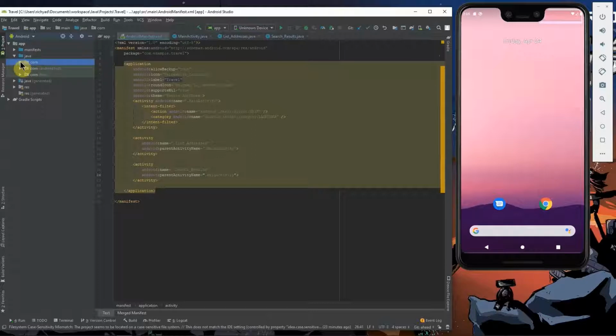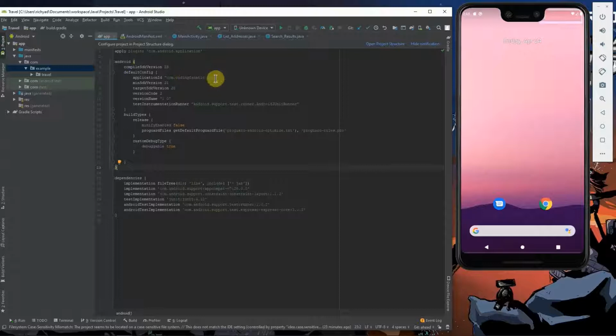So if you click on the arrow to show you all the files in the directory, you'll see the folder example. I want to rename this specific part to Coding Fanatic so that it matches the application ID that I have here.